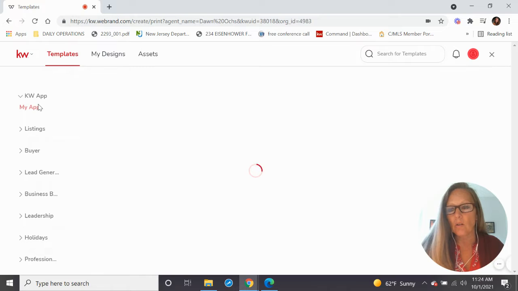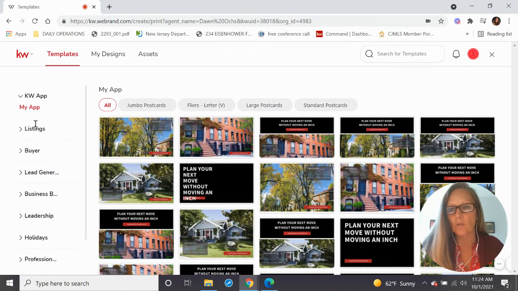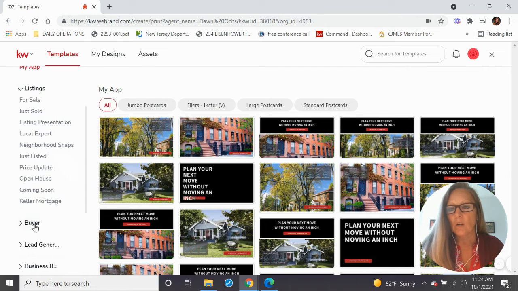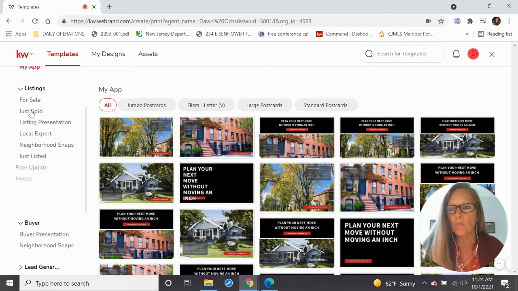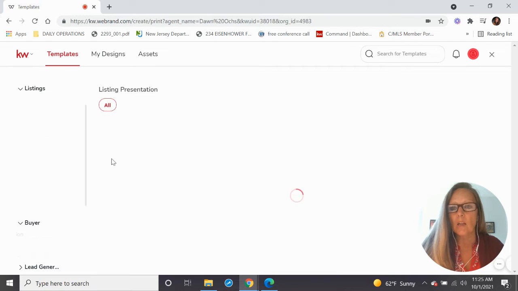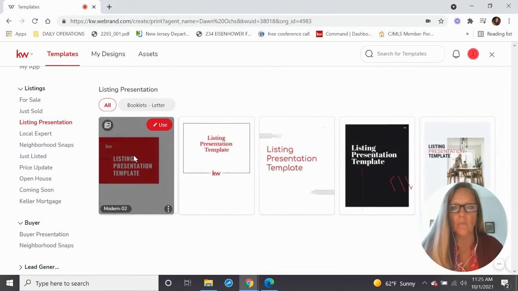you'll see there are things on the left-hand side, which is your navigation bar, and this is your listings. So on the left, you can see listing presentation. And let me just show you, the buyer presentation is in here as well. So you can choose buyer presentation. So let's just jump over to the listing presentation and give yourself a little bit of time to get used to the editor in here.